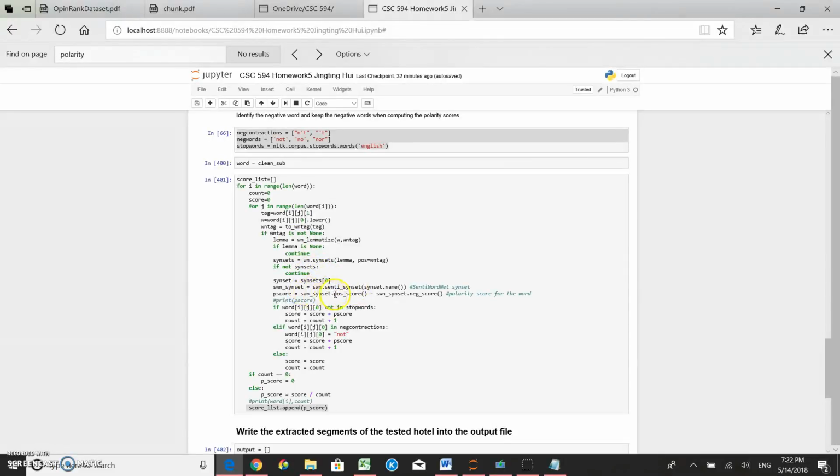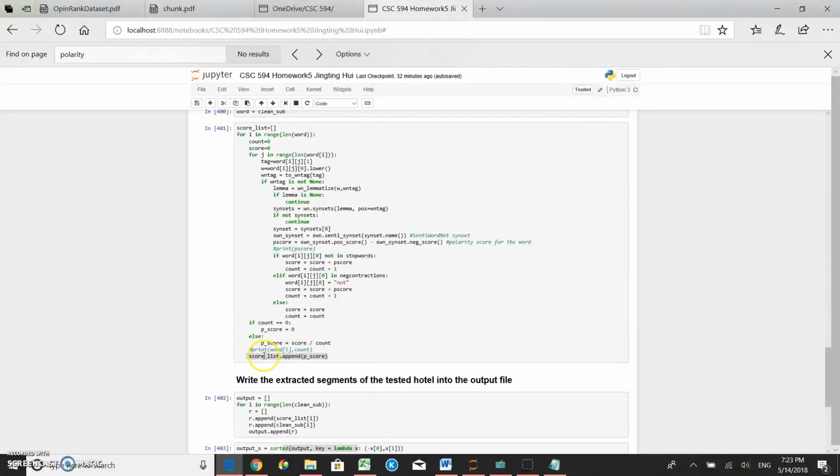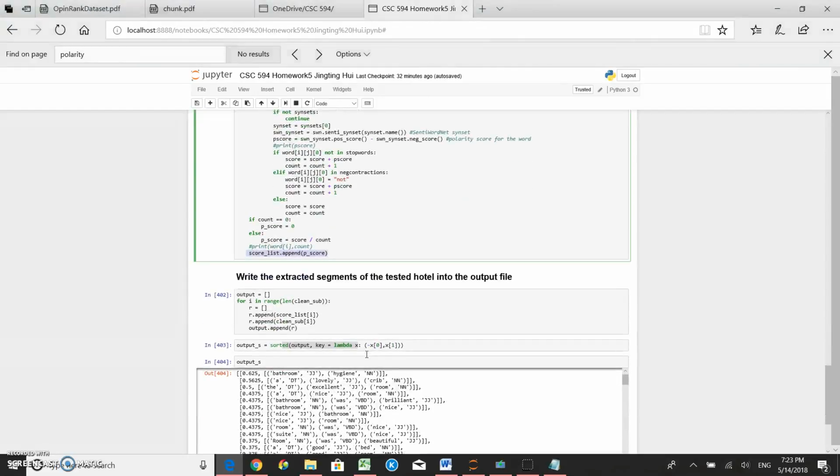And the score will be the difference between the positive and negative score. As mentioned in the homework, we're not going to consider the words that are in stop words, but we also want to consider the words that have negative meaning when we calculate the polarity score. And then everything will be concatenated into a score list.